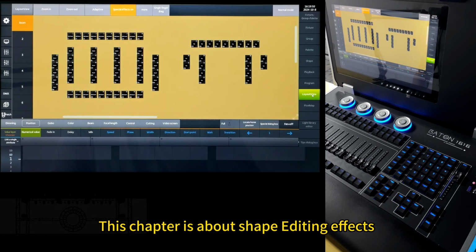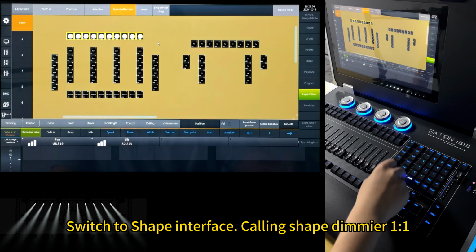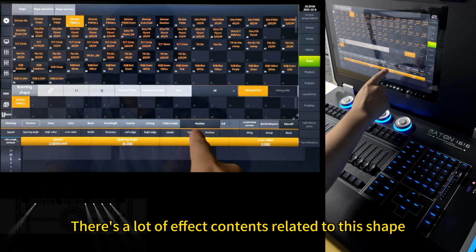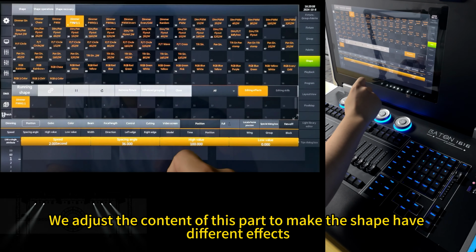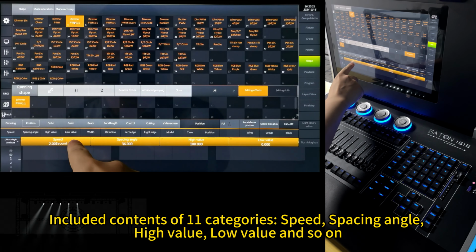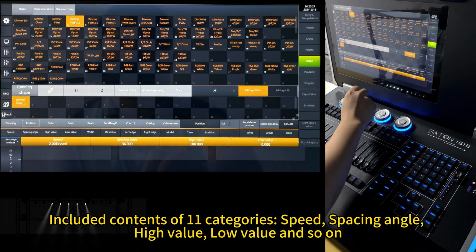This chapter is about shape editing effects. Select fixtures, press the Locate button, switch to the shape interface, and call shape dimmer 1 to 1. There's a lot of effect content related to the shape. We adjust the content of this part to make the shape have different effects. It includes the contents of 11 categories: speed, spacing angle, high value, low value, and so on.